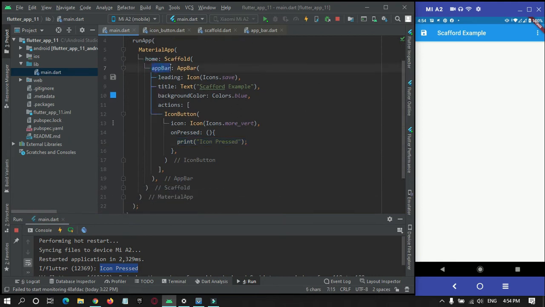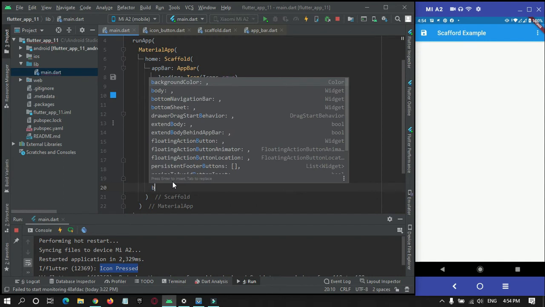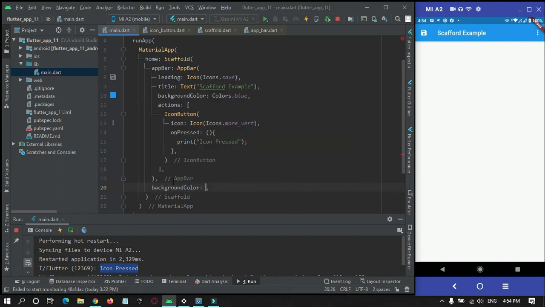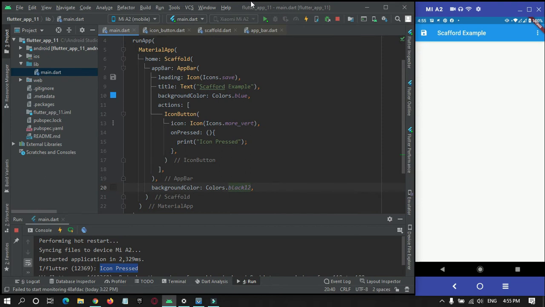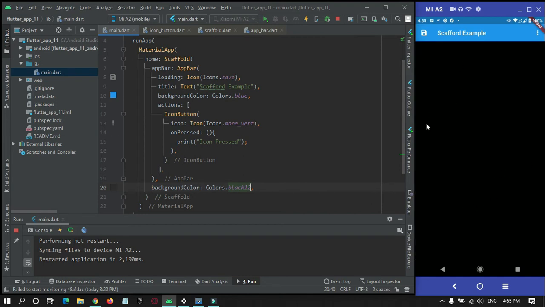Okay, so we are done with the app bar. Okay, so then next thing is the body. Okay, so we will just code for background color, colors dot, you can give any color to our scaffold. So I will just give something black gray type. As you can see, the background color got changed.